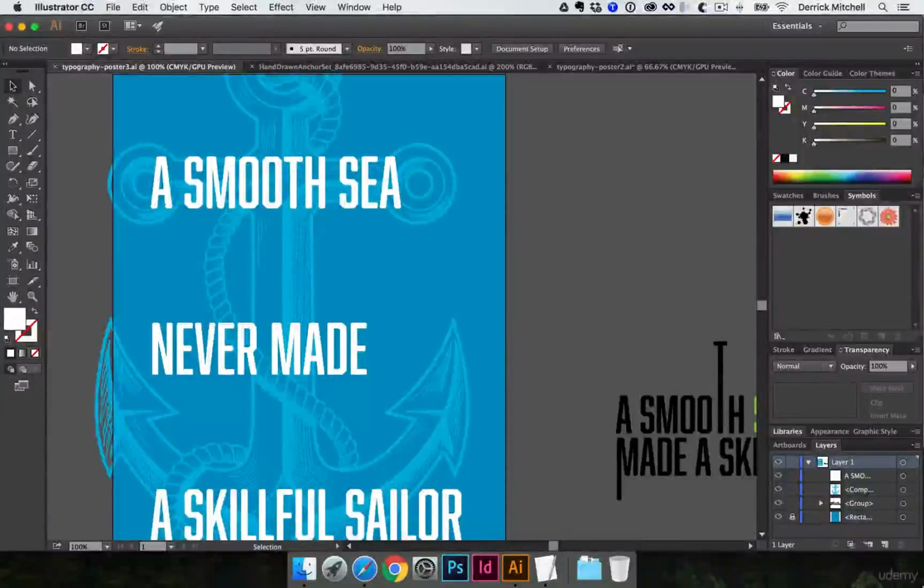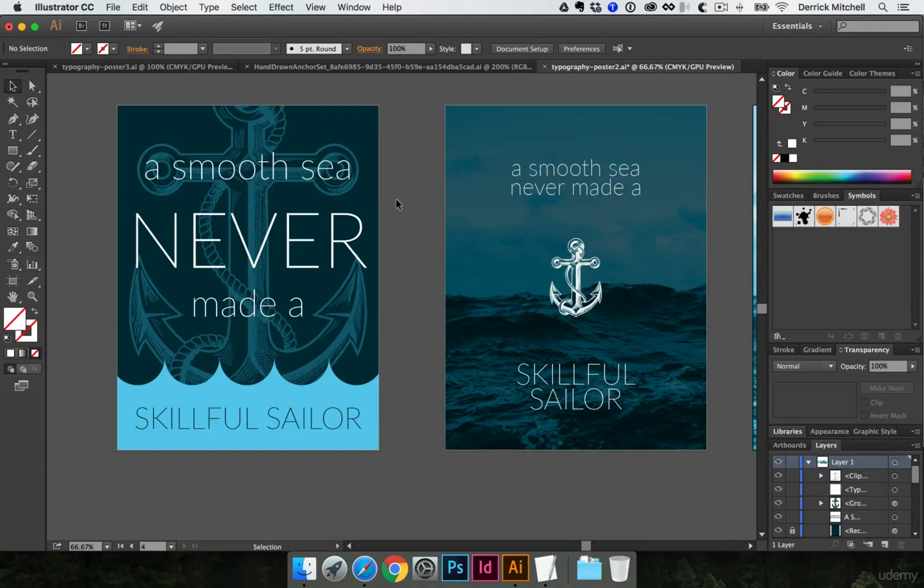All right, this is where we stopped in the last lesson. Now what we're going to do is create some more variations of this poster. We're going to work with artboards and how to export those artboards. We're also going to talk a little bit about bringing other graphics. In this case, we're going to bring in an image of the ocean. What we're going to end up with here are these couple other versions I made like this.